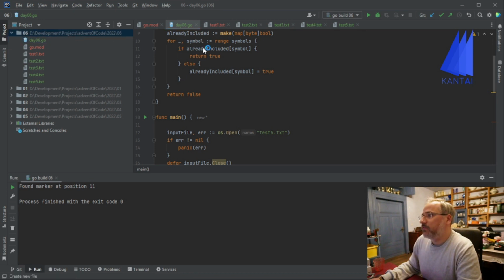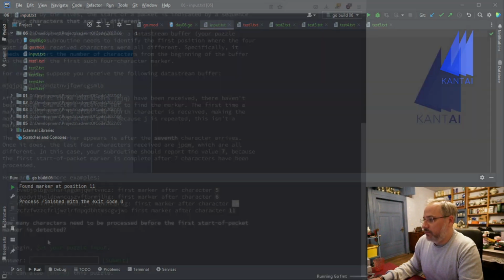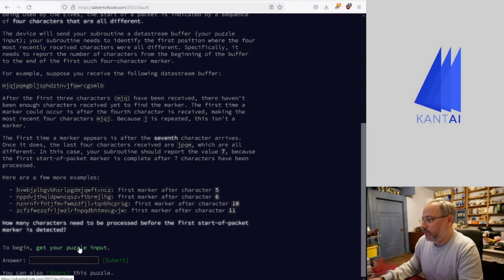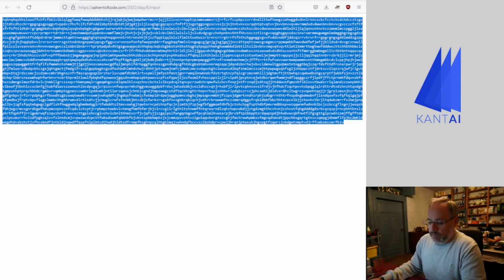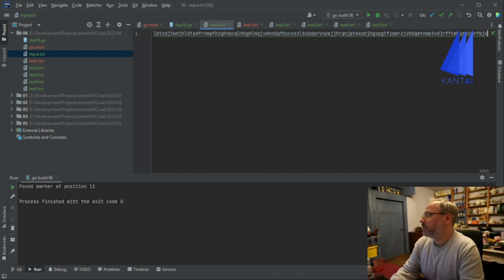So we need to create our input file. This is something that I didn't request yet. So get your puzzle input. Oh, this is quite long. Okay, copy, and then add it here. It's one single line. Okay, so far so good.